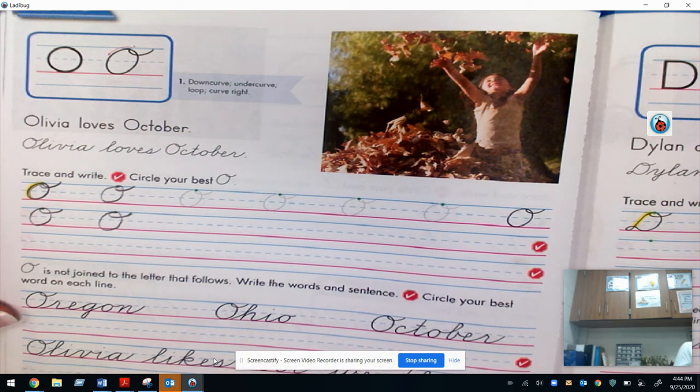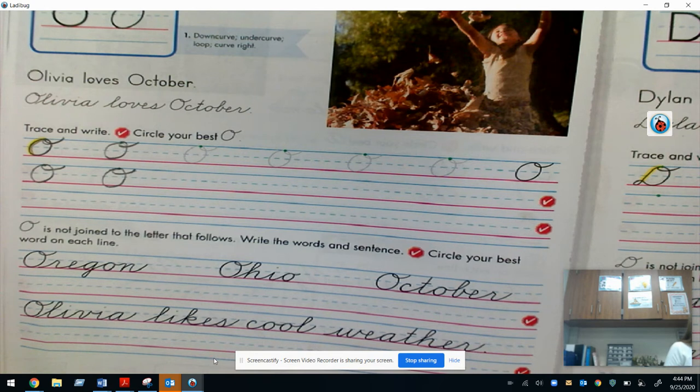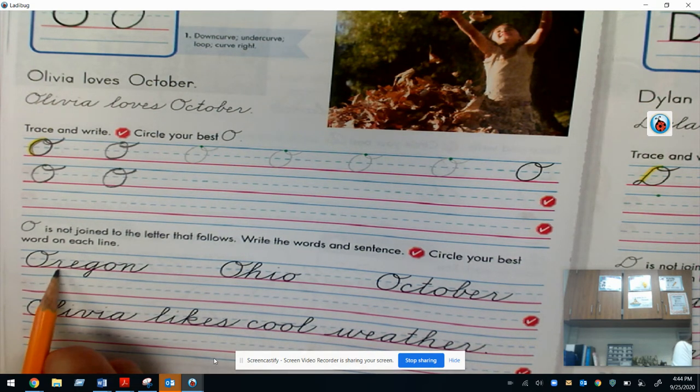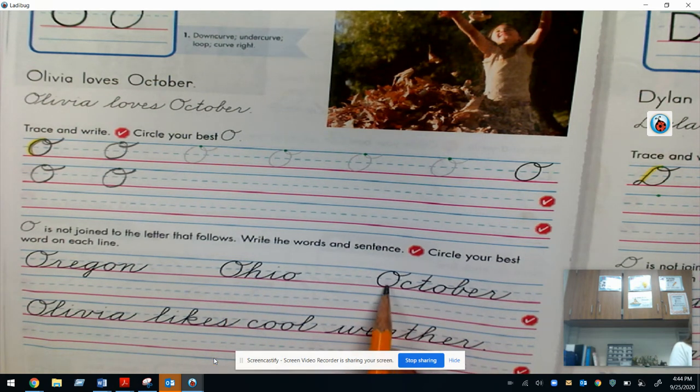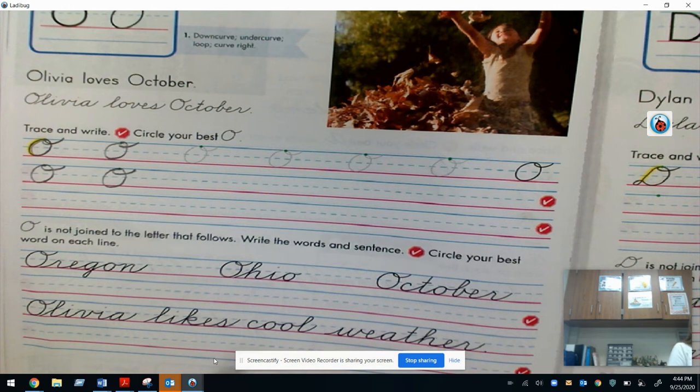Next, we're going to write words that begin with the letter O. You might notice you do not attach the capital O to the small letter next to it in words. For example, there is Oregon, one of our states in the country. You notice the O and the R are separate. Same thing with Ohio. The O and the H are separate. And October, the O and the C are separate.